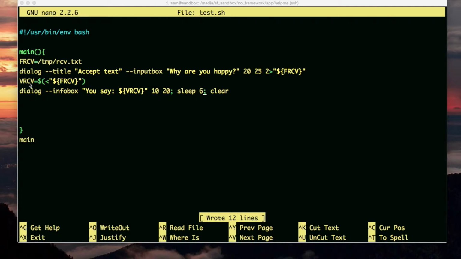So now we have whatever the user entered, because in this line, what the user entered got saved as one line in this file. And then we took that one line from that file and put it into this variable. So now we are going to display this line. So we're going to display it in an info box. So here we add to that line in the beginning the words "you say", and there's a sleep and clear.